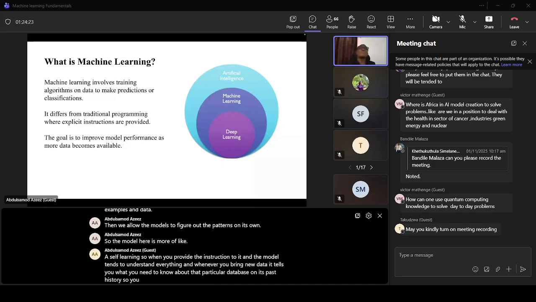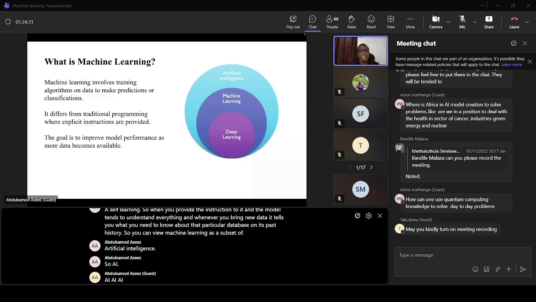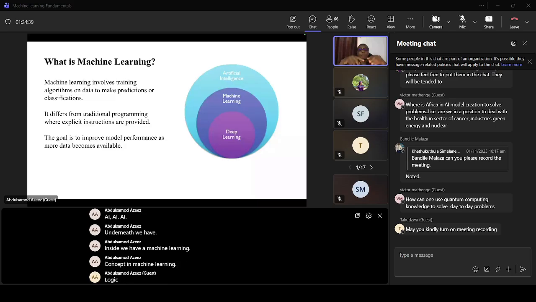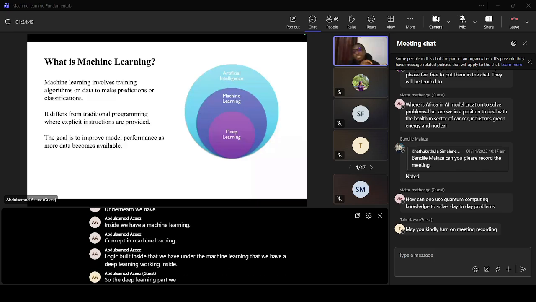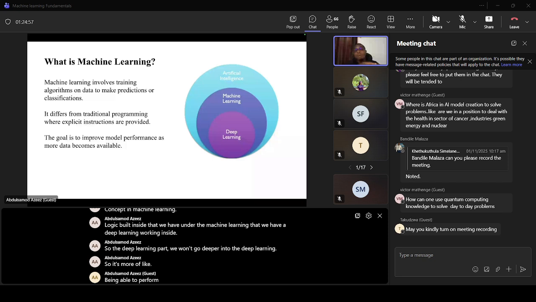So you can view machine learning as a subset of artificial intelligence. So AI. Underneath, we have machine learning, with the machine learning logic built inside. Then under machine learning, we have deep learning working inside. The deep learning part, we won't go deeper into. It's just more like being able to perform tasks that you can't do with classical machine learning.